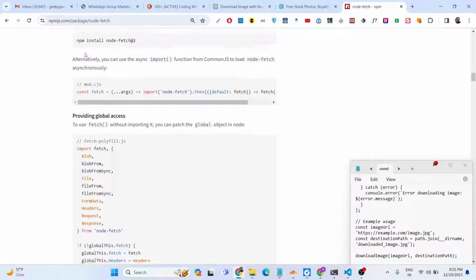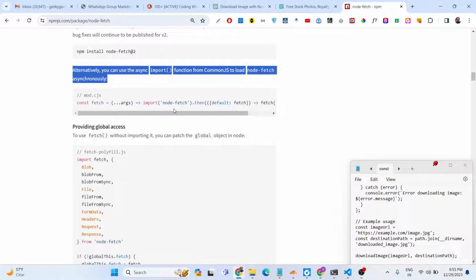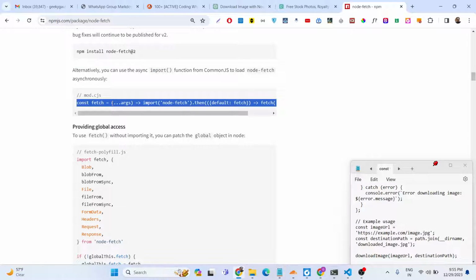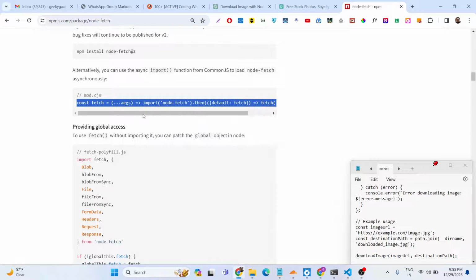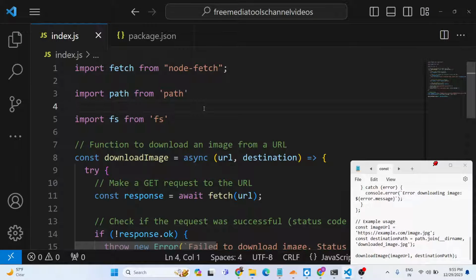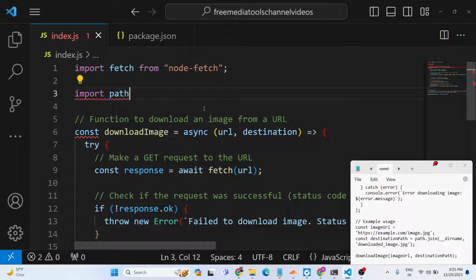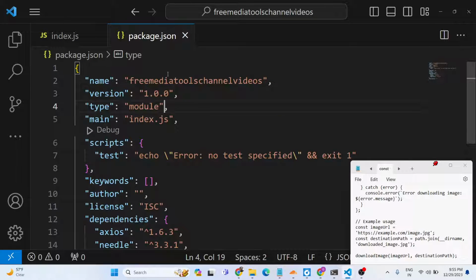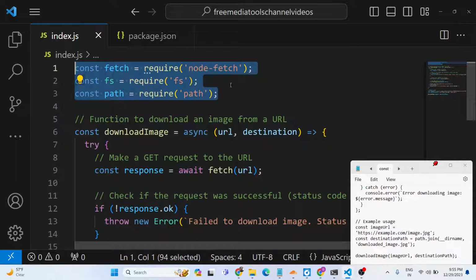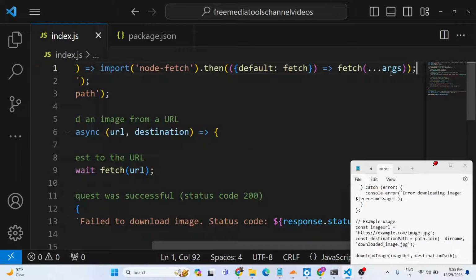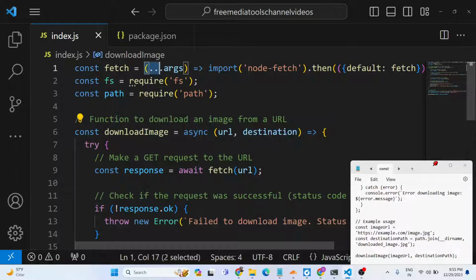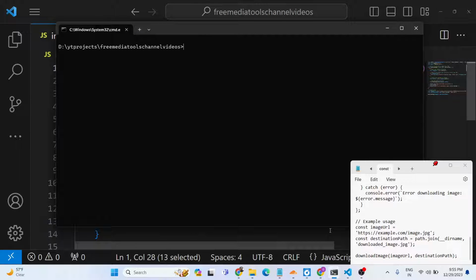okay, you can see that as I'm scrolling the documentation, if you still want to use node-fetch with require, you can simply write like this. Just copy this line from the documentation. If you don't want to use the import statement, just delete this line from here and paste this line from the documentation. This will convert your import to require.